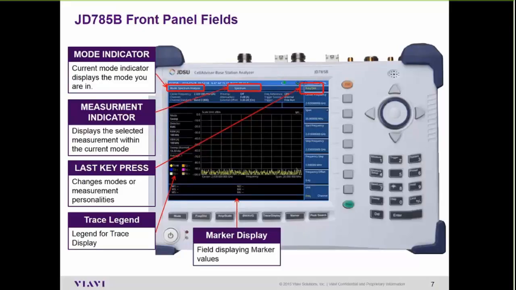So the last but not least, again, is the front panel measurement fields. As you can see here in the top left, you can actually see what mode the test set is in, whether it's spectrum analyzer, interference analyzer, cable and antenna analyzer. Then you can look at the specific measurement your test set is in. And then on the far right, you can see the last key press that was entered in.